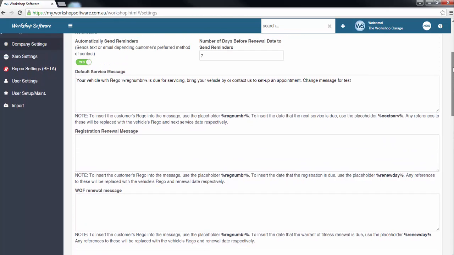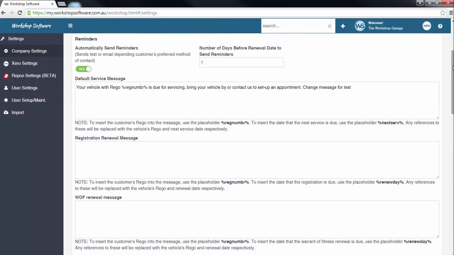The other really great thing with this as well is it can either send a text or an email, and this depends on the customer's preferred method of contact. So when you go into your customer details, you'll have a preferred method of contact set to text or email. They will receive their service message reminders.